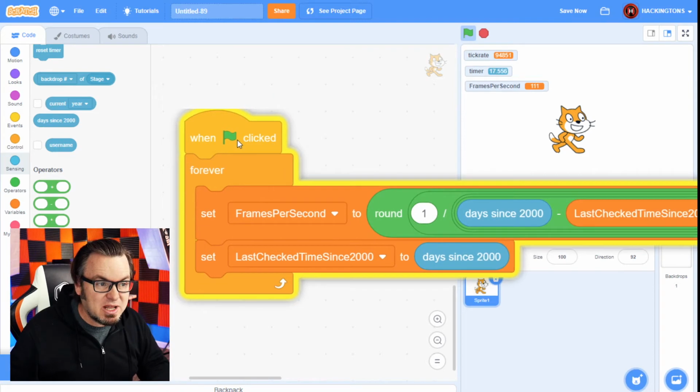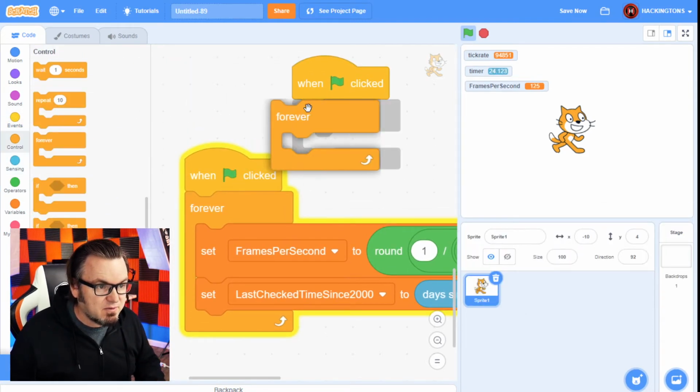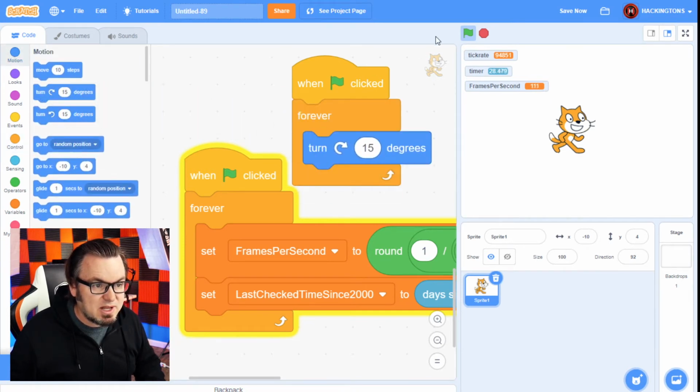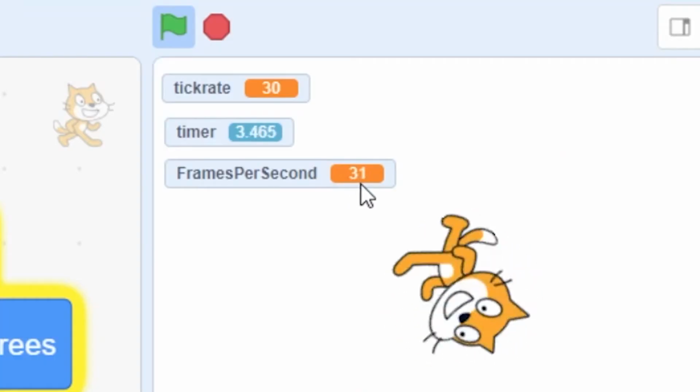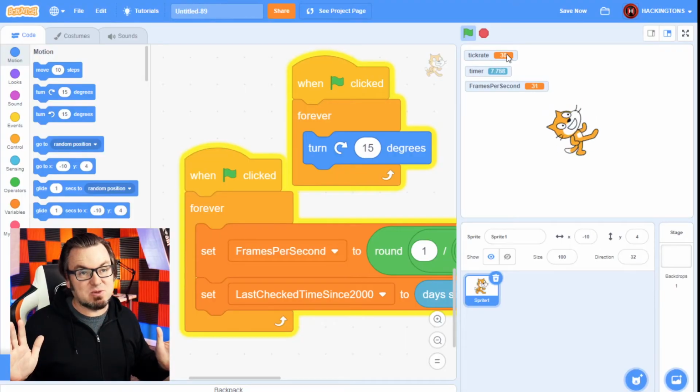Watch what happens when I actually add some code to the cat. Something simple, like a forever loop that makes him spin. There, when I add this and I press the start flag, suddenly the frame rates drop to 30 and my tick rate is 30 as well. What just happened? I lost 900,000 ticks per second.